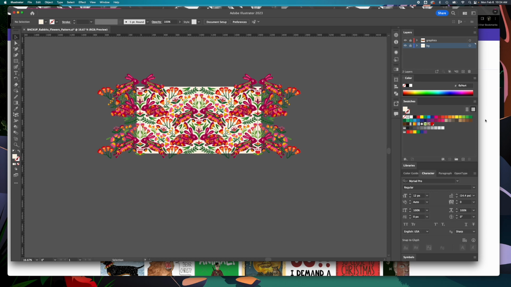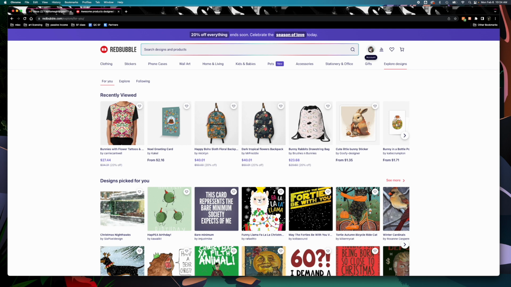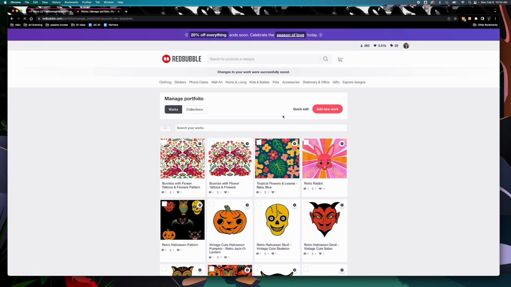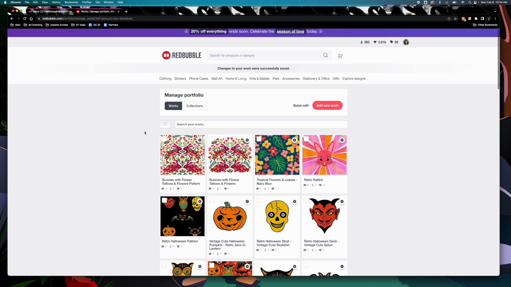So if I go to Redbubble and go to my account and click on Manage Portfolio, I have already uploaded this pattern block with a transparent background with an off-white color, but I want to leverage this. So I can have different products on Redbubble with the same art, but a different background color.